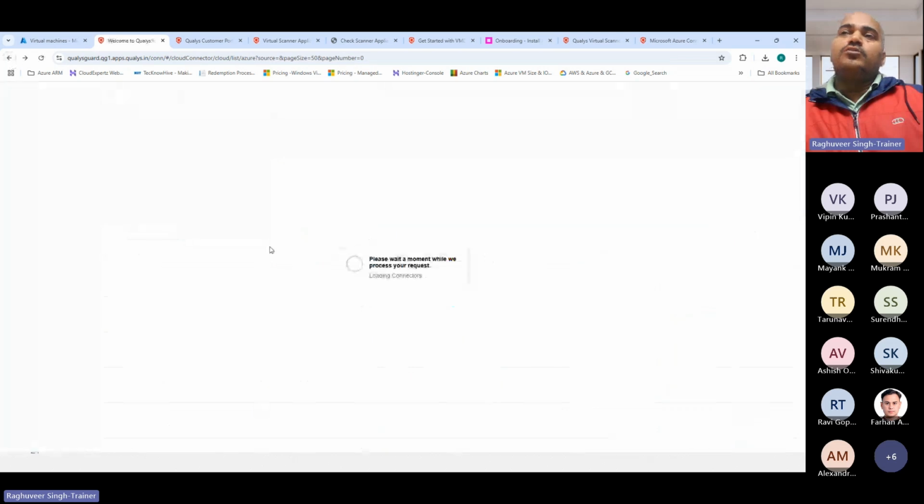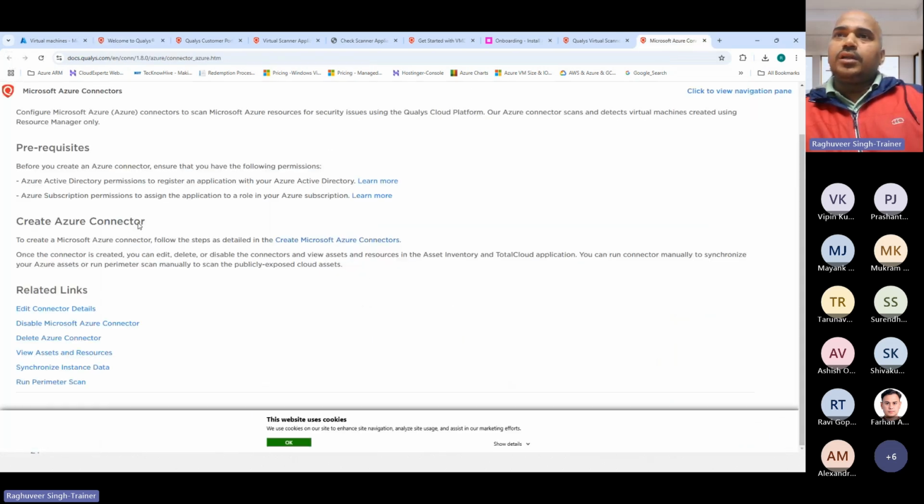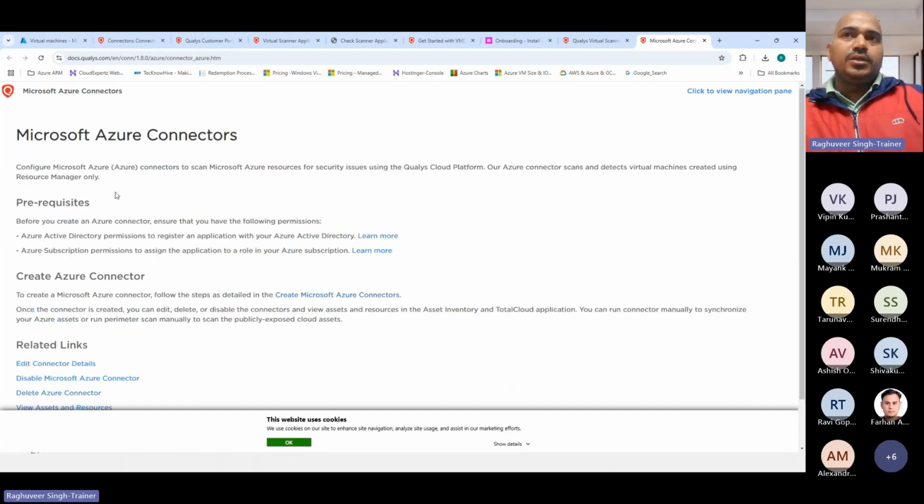Now, one last thing that you need to know is how do we run a perimeter scan? So we have seen edit connector details, disable Microsoft Azure connector, delete connector, view assets and resources, synchronizing data, and run perimeter scan. Let's run a perimeter scan from the connector. Obviously, the first thing you need to do is turn on your virtual machines. So all of you, please go ahead and turn on your virtual machines.